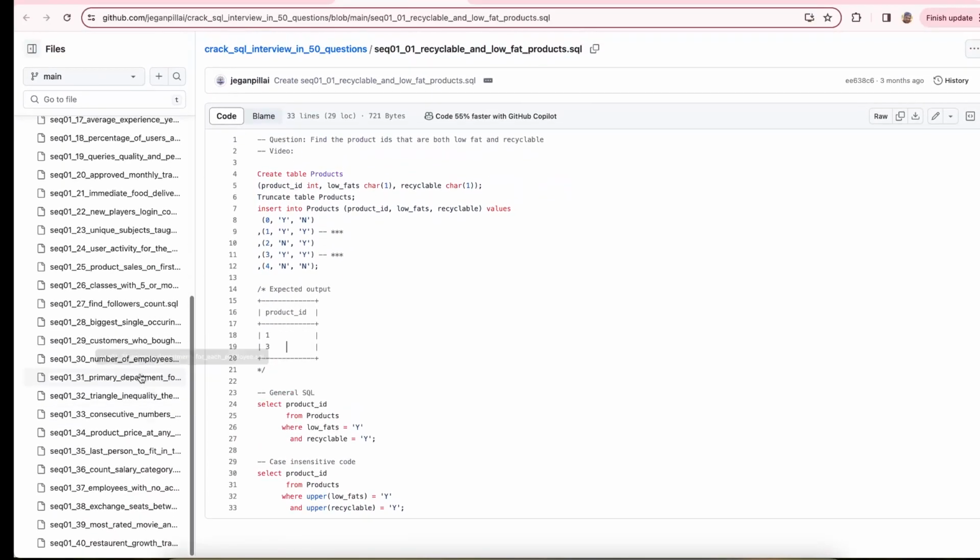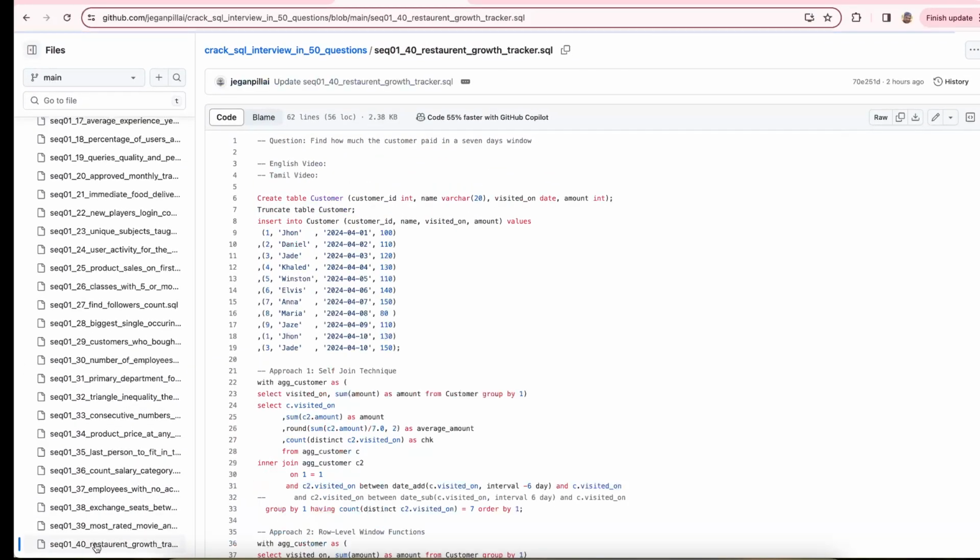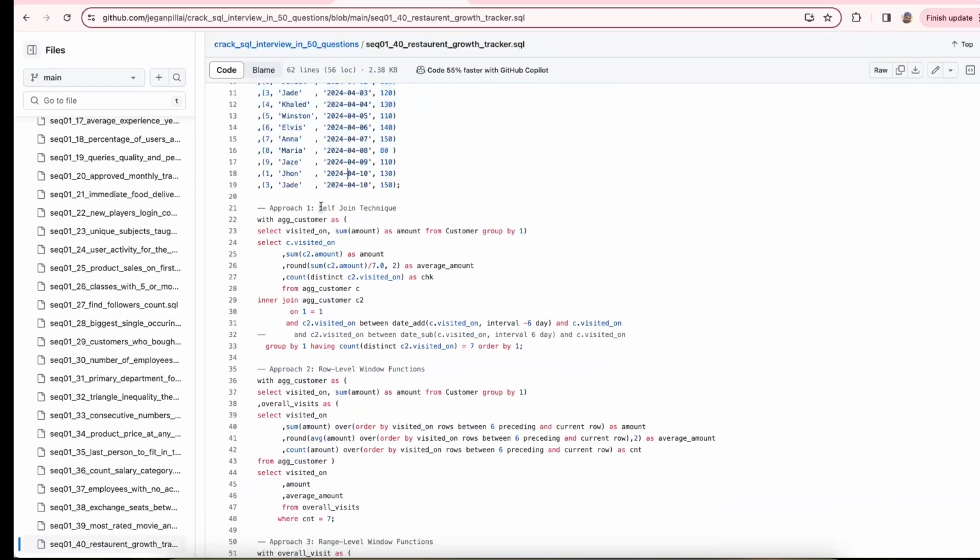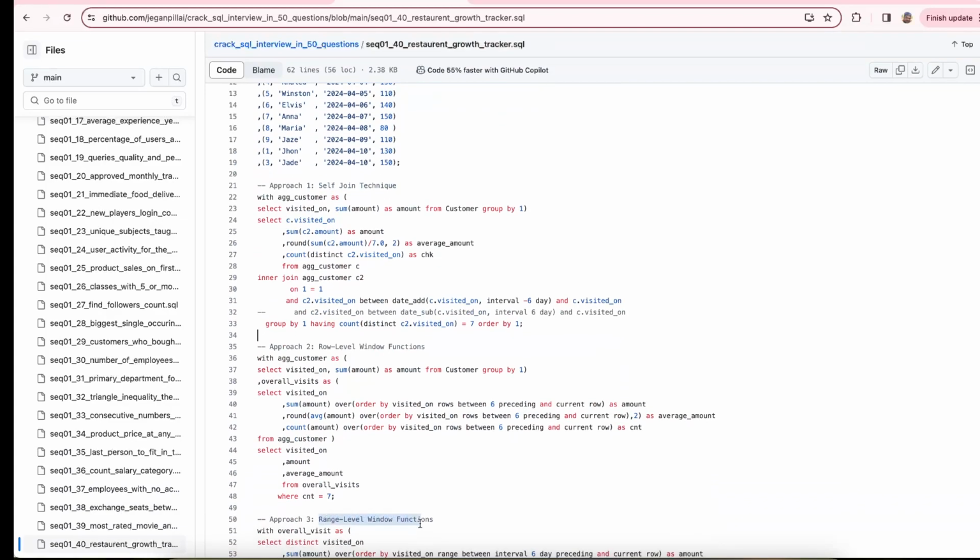This is the 40th video. You have the data set, and you have the self join, and then we have the row level, and we have the range level. So we got all the 3 approaches discussed.